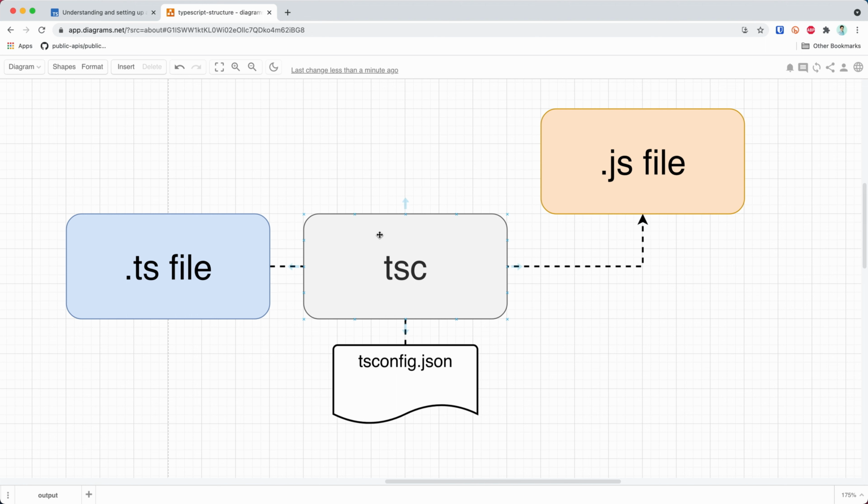Now, if there are some problems with the types, let's say this TypeScript file has some issues with types, then the TypeScript compiler is going to complain. It's not going to let things go through until you fix the types. And that's the main advantage of using TypeScript.